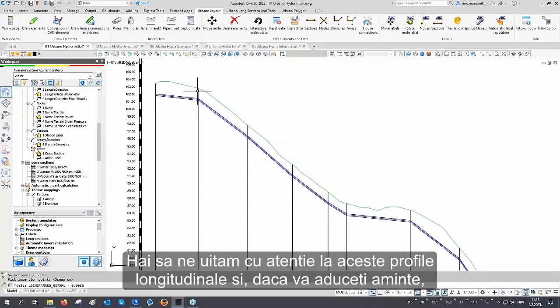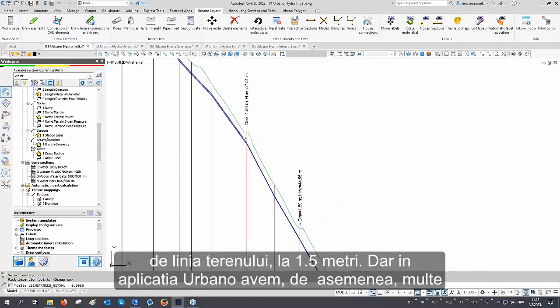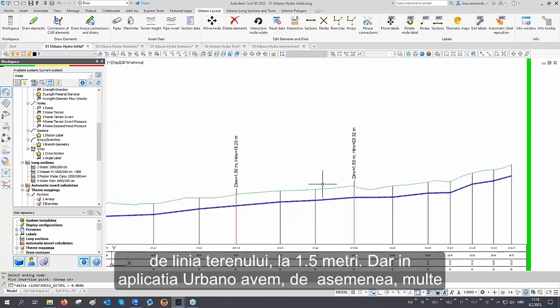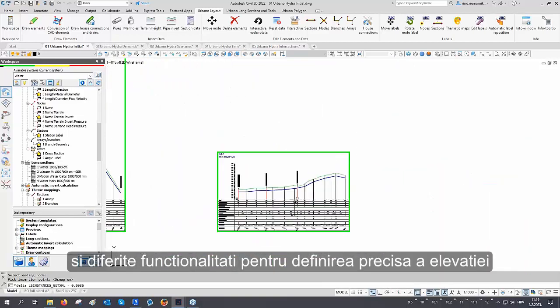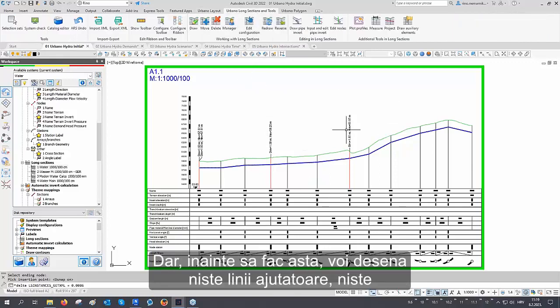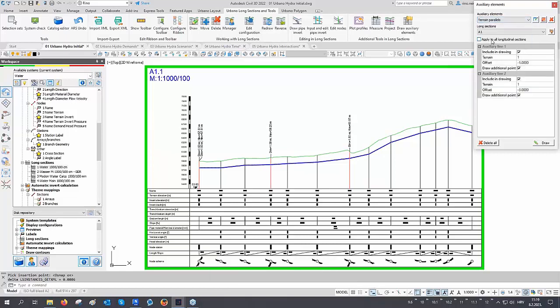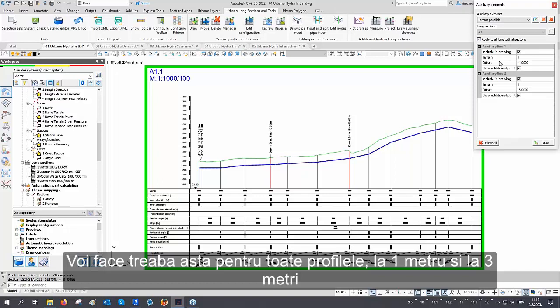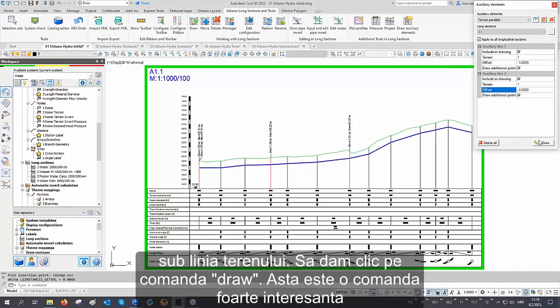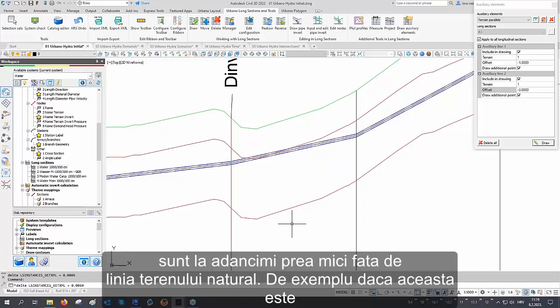And if you remember, we placed the pipe position to be on a constant depth below terrain, 1.5 meters. But in Urbano, we also have many different functions for precisely defining the pipe elevations directly in profiles. So let's now show this. But before I do that, I will draw some helping lines, some auxiliary lines, terrain parallels. I will do it for all the profiles, 1 meter and 3 meter below the terrain. Let's click draw. This is a very nice function because we can see if our pipes are on some places, let's say too shallow or too deep below the terrain.